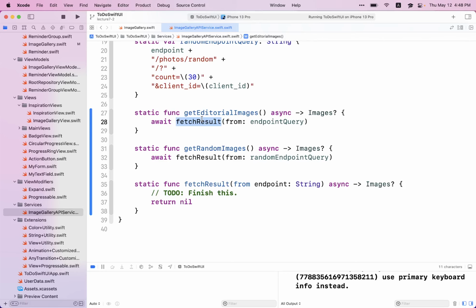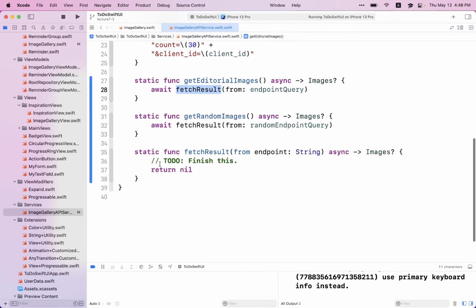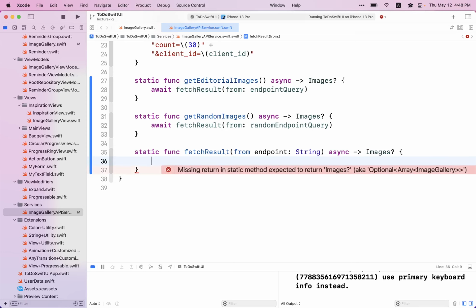Now let's actually implement these things. We're just gonna implement fetch result. In this function we're gonna initiate the web API request and get the data, do some error handling, parse the data, and return all the images. Are you guys clear about this type annotation here? We just defined a type alias for the images, which stands for an array of image gallery, and it returns an optional. Now let's finish up this function.